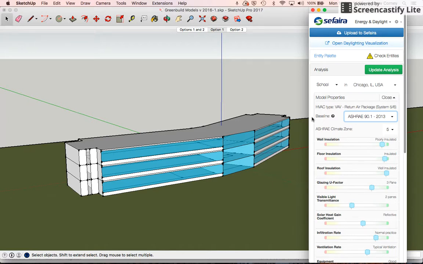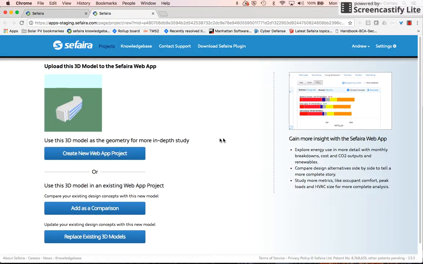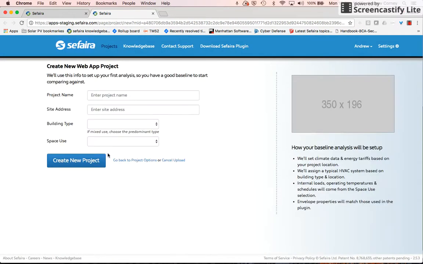Hopefully that's fairly straightforward. So when I upload this model to the web application, I'm going to find that I now have a new options screen. I'll create a new web app project. And in this new web application project creation screen, you'll see that you can give it a name. The site address has been pulled from the plugin. The building type has been pulled from the plugin. And the space type is the Sefaira space type that's associated with that building type.